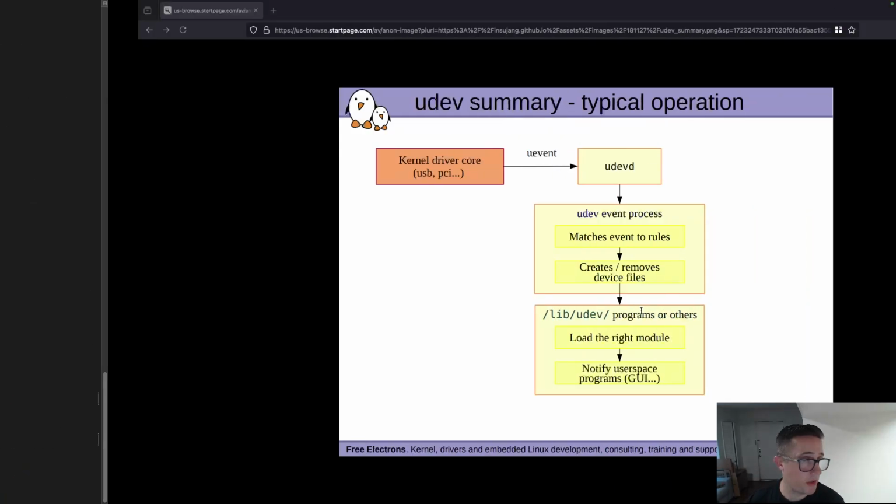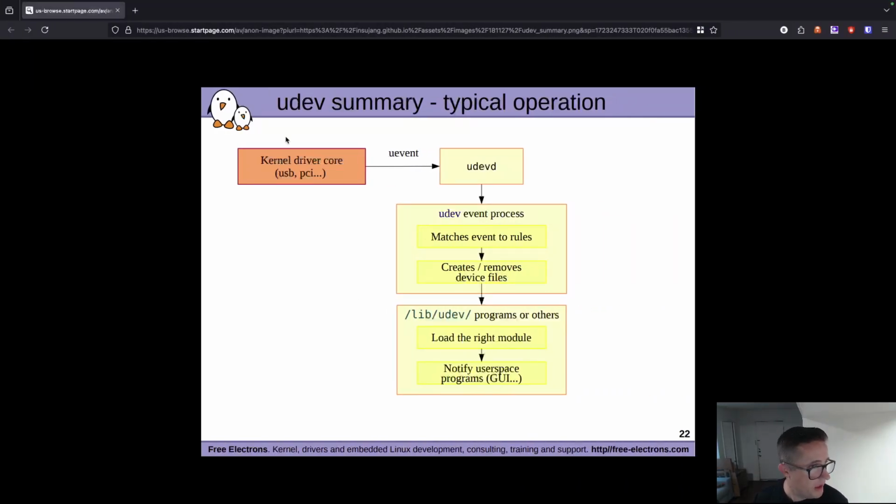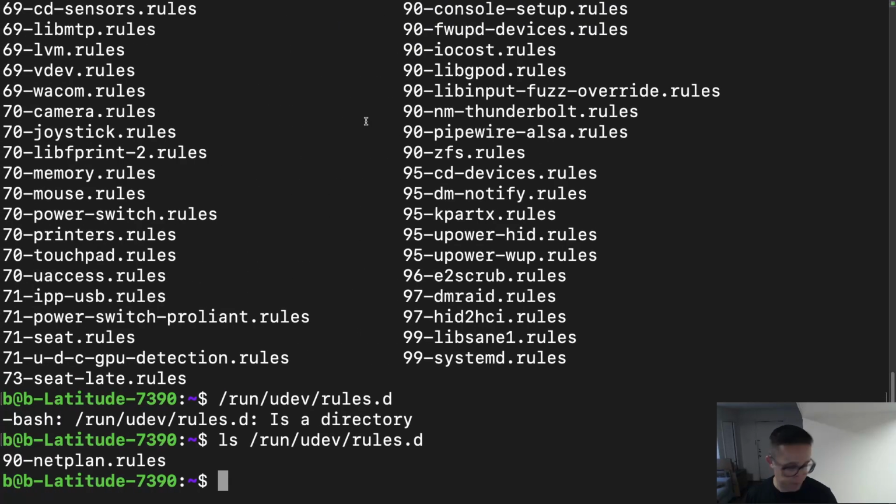And let me just show you a brief little illustration. So here's where the events are being communicated to the udevd daemon, and then the udev event process matches event rules, creates and removes device files, and then this right here programs another file, loads the right module, and notifies user space programs, the GUI, whatever application you're interacting with, and things like that. So let's go ahead and talk about a couple of udev commands.